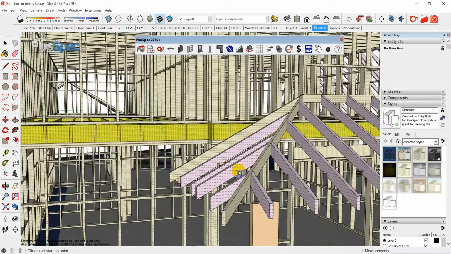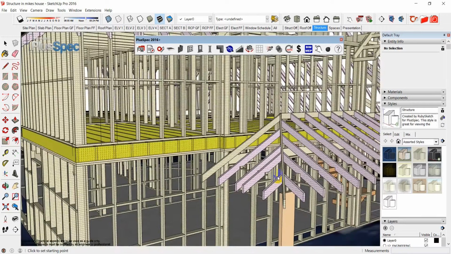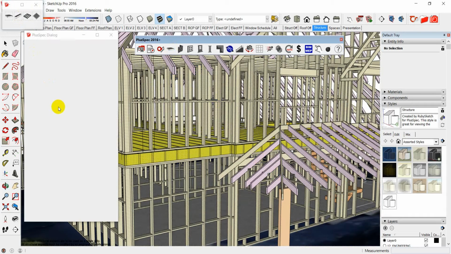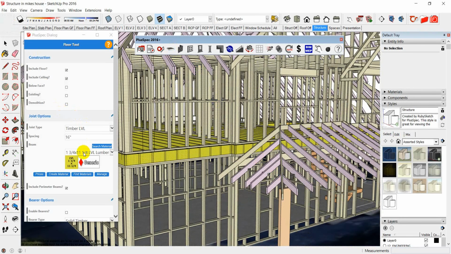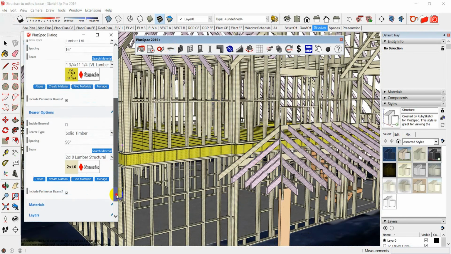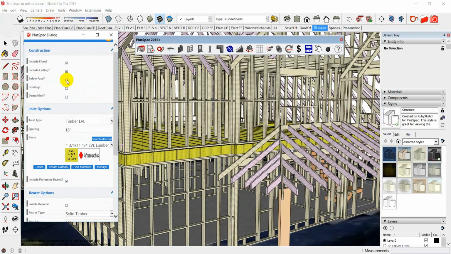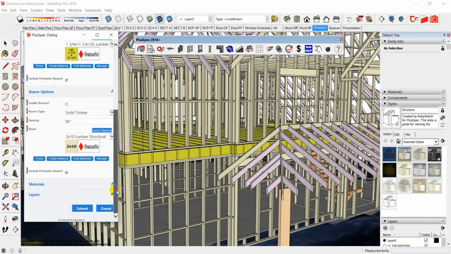We might get into beams later, so you can see I've got to put some beams in there. Beams are very easy to do. I'll do it very quickly. You can still use your joist tool to create beams. Choose the size of the beam that you want to do, and I just want to make sure it's below my face here. I don't want a ceiling, and I don't want to include floor because it's just a beam.